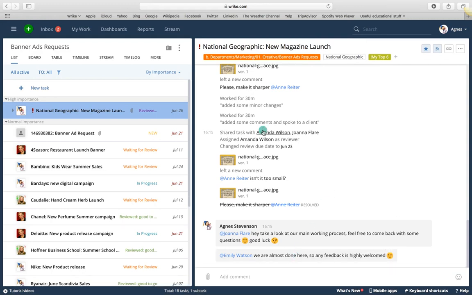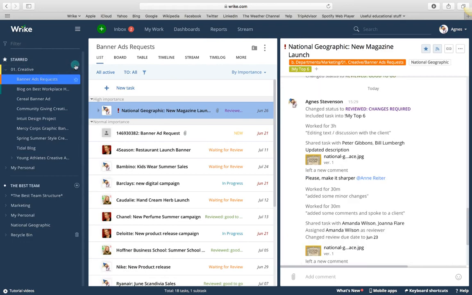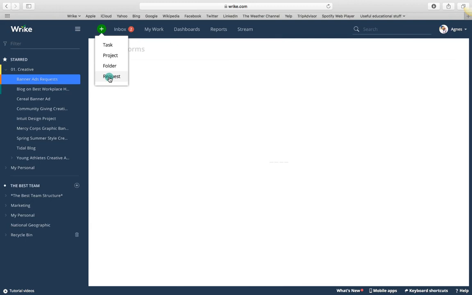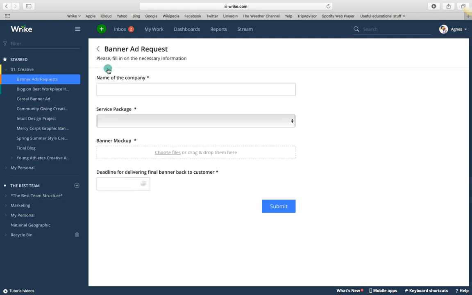Now that we know how to collaborate on a task, how do we get them automatically submitted? Well, request forms, remember I mentioned those? Click on the green button on top and you can see the request line here. So these are all the requests that our admins created in their account. There is also a description and my main request, banner ad request.